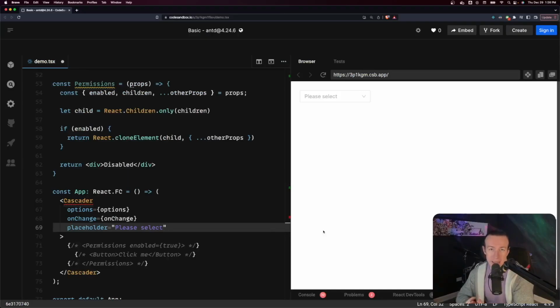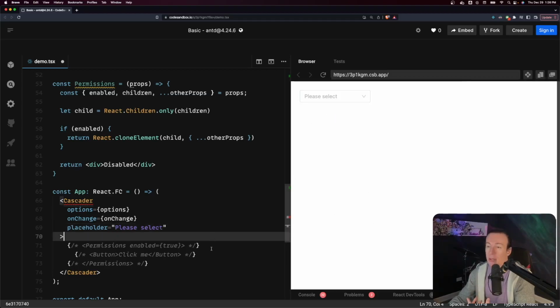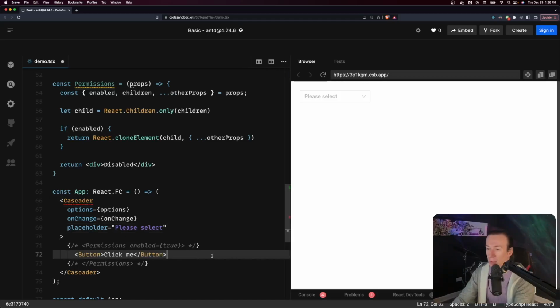Another issue that I had was with Cascader. Now, how Cascader works is that by default, it renders a dropdown. You click the dropdown and you see the options you passed in. You can also provide your own component. So if I provide a button, it gets rendered. And when I click it, I see the options, right? So the problem that I had was that this button was being wrapped by a permissions component.